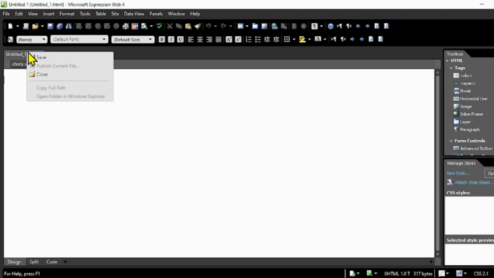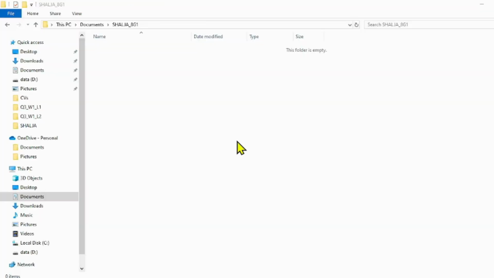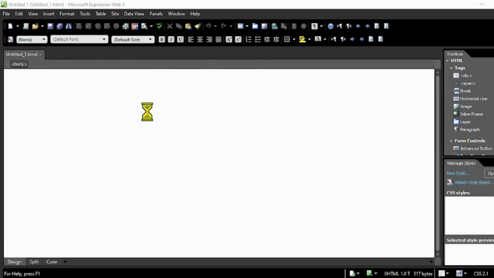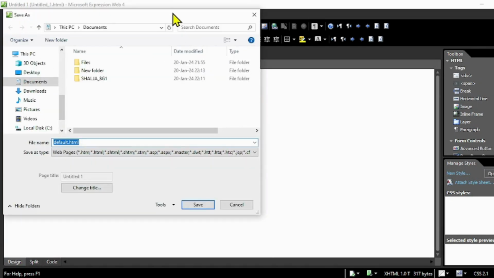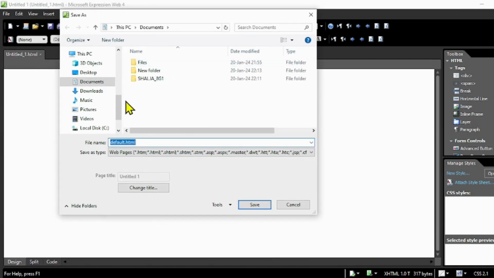Right click, save, and you will select your folder to save it in, and we give a name, here in the Save As dialog. Open that. I have to go to my folder. Can you see here the folder? Just double click and now you're in.